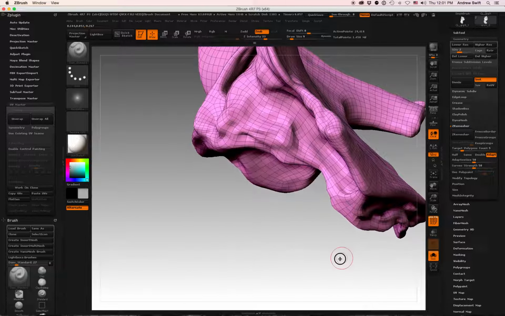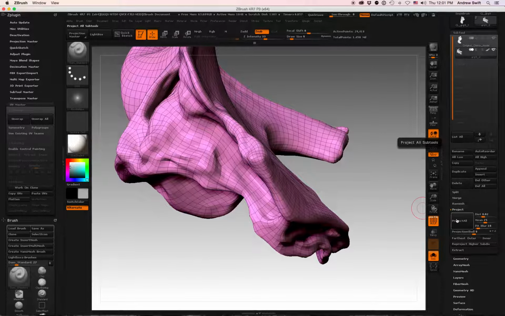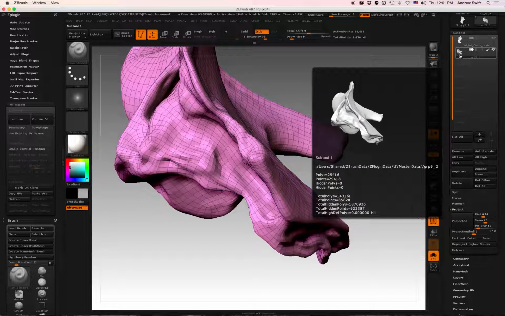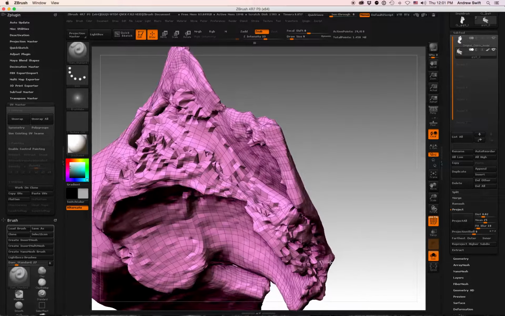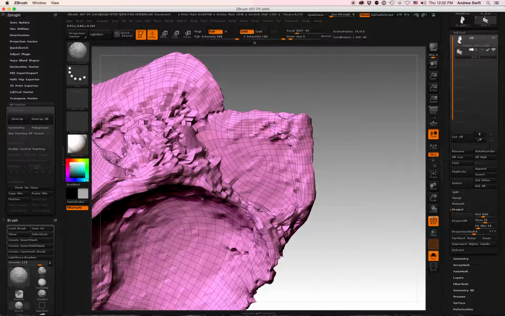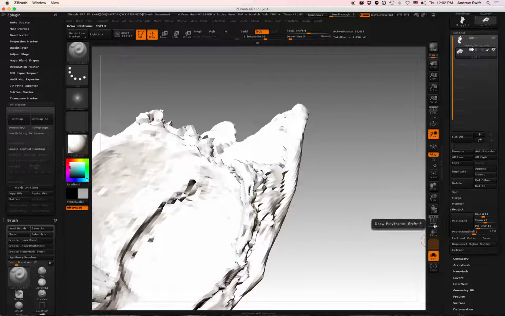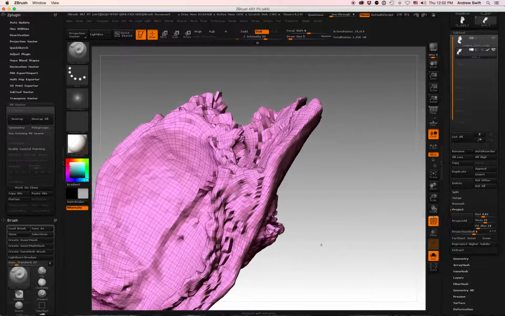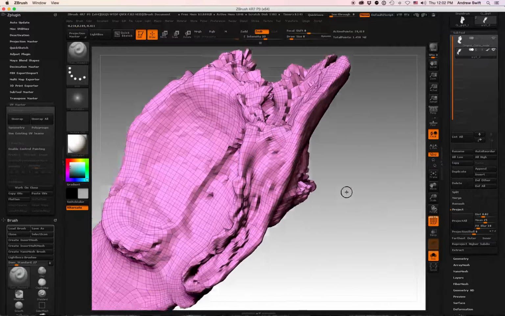That looks pretty good. Okay, so let's go through and project all again. Both tools are on, and again we're projecting the retopologize tool onto our Osirix tool. That looks pretty hairy. All right, I think this is probably going to be the limit of what we're going to be able to get out of this model.